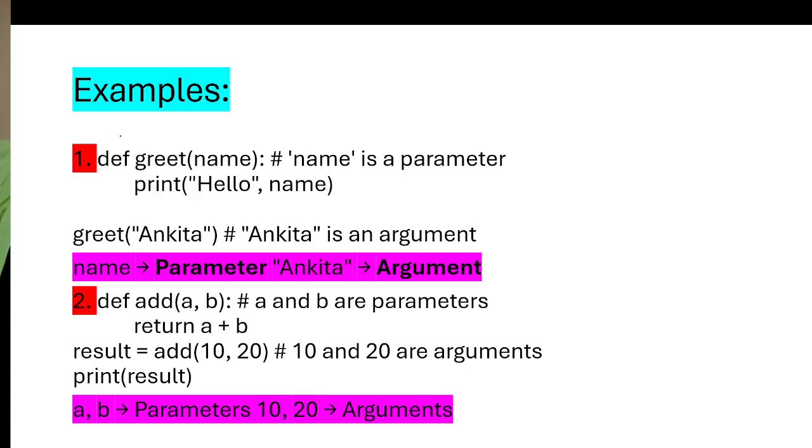So, example of the definition. greet is a function name, and def is a keyword for defining a function, and name is a parameter which is defined in the parentheses. You can see in the parentheses print hello, the name parameter, and greet is called with Ankita. Ankita is an argument. It is the value of the parameter. So name is a parameter, Ankita is an argument.